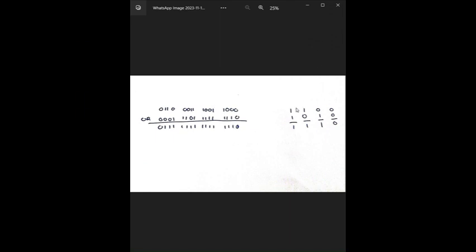For the OR function, 1 1 will become 1, 1 0 will become 1, 0 1 will become 1, and 0 0 will become 0. So there I have the OR function. We must convert the hex number into binary. So that is the answer for R2.